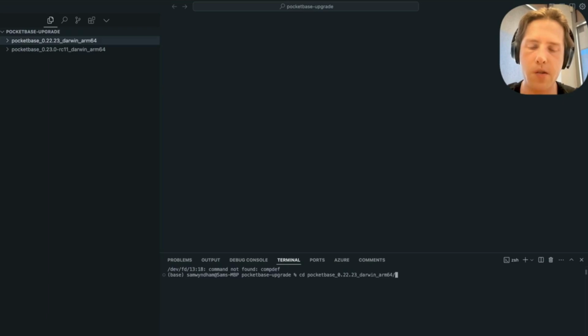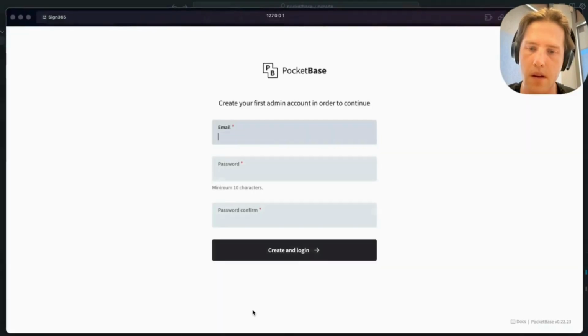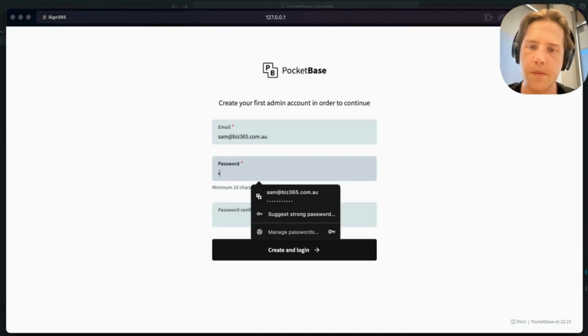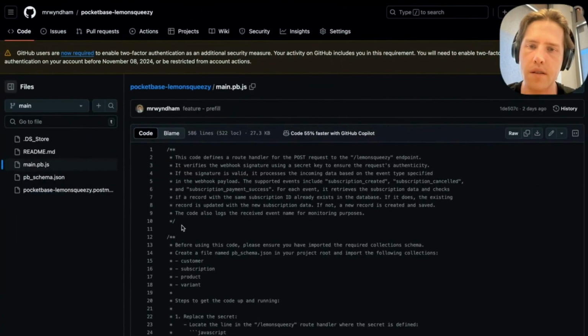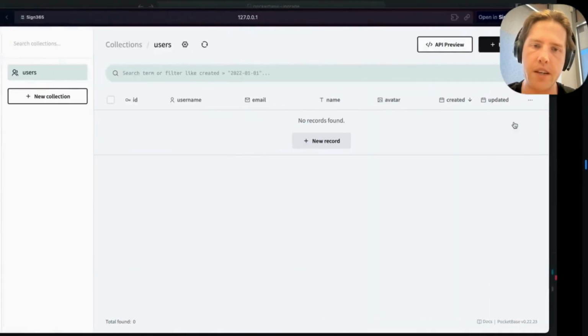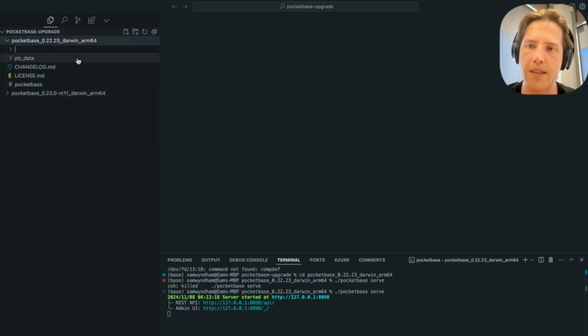So we'll just change into the Pocketbase, the old Pocketbase directory, and we'll get started by setting it up using Pocketbase serve. Follow this link, get set up with our typical account. And because we're using Lemon Squeezy, we're going to need to set up some collections to begin with. So we've already got our Pocketbase data created, but we're going to create a PB hooks directory.